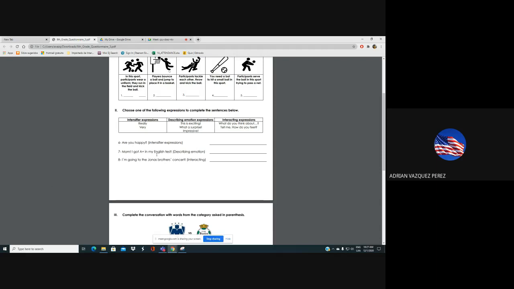And on number 5, participants serve the ball in this sport trying to pass a net. Which sport are we talking about? Participants serve the ball in this sport trying to pass a net. That's the first activity, the 5 questions that contain that activity. Now let's go to the second part. It says choose one of the following expressions to complete the sentences below.